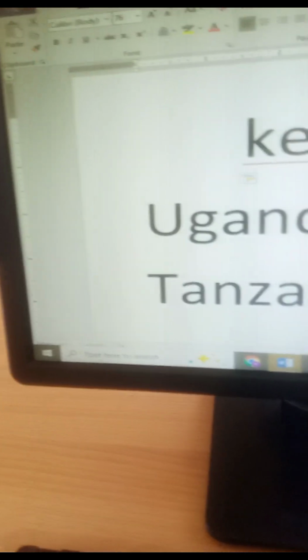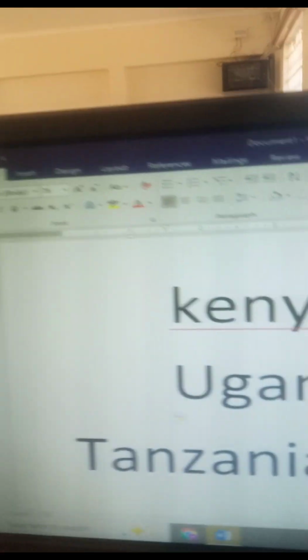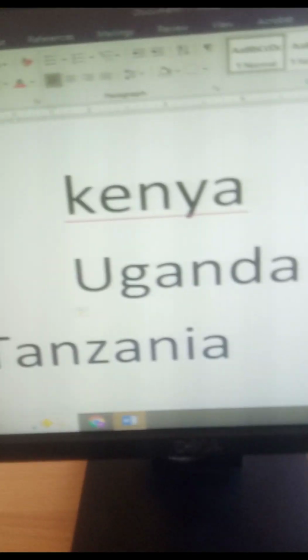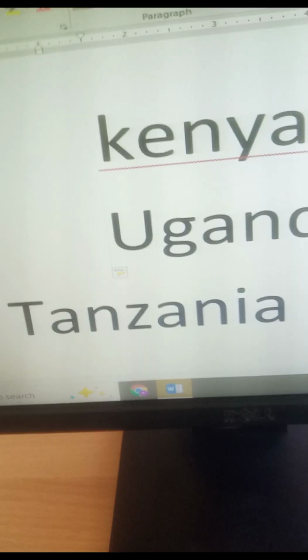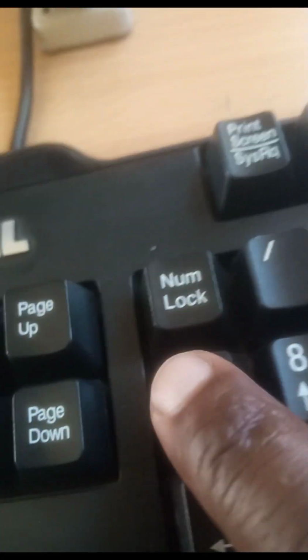Likewise, when I want to tab this one, I simply press it so that I can push the word Uganda to the next point, so that they can be aligned. That is the function of the tab key. Another key I want us to look at is the numlock key.